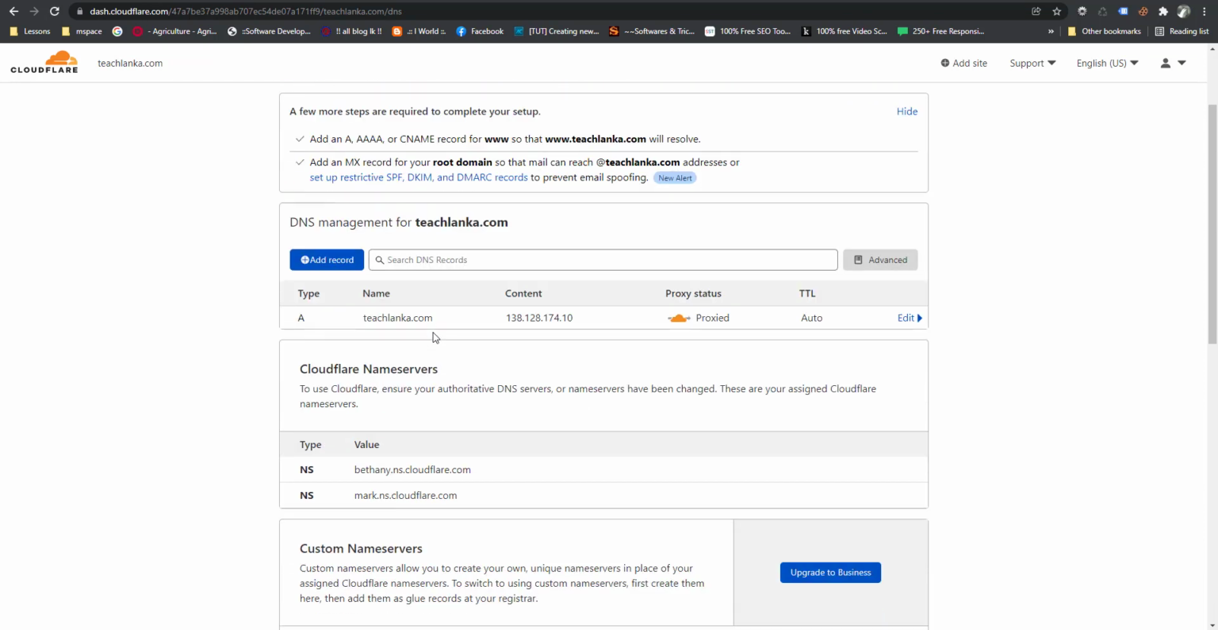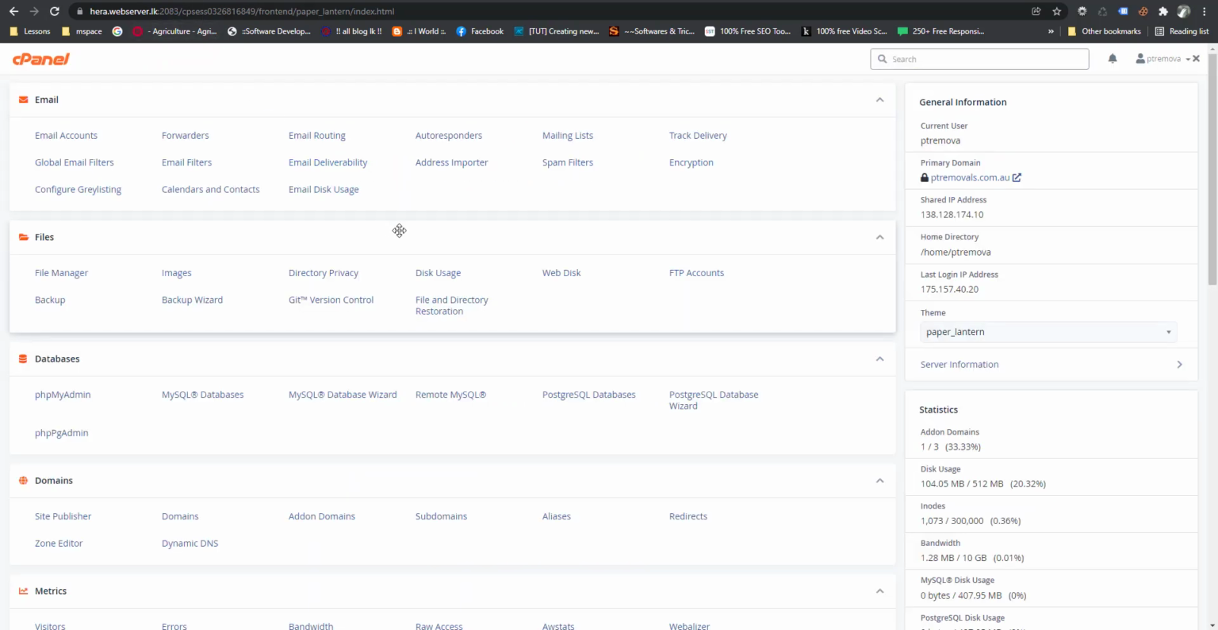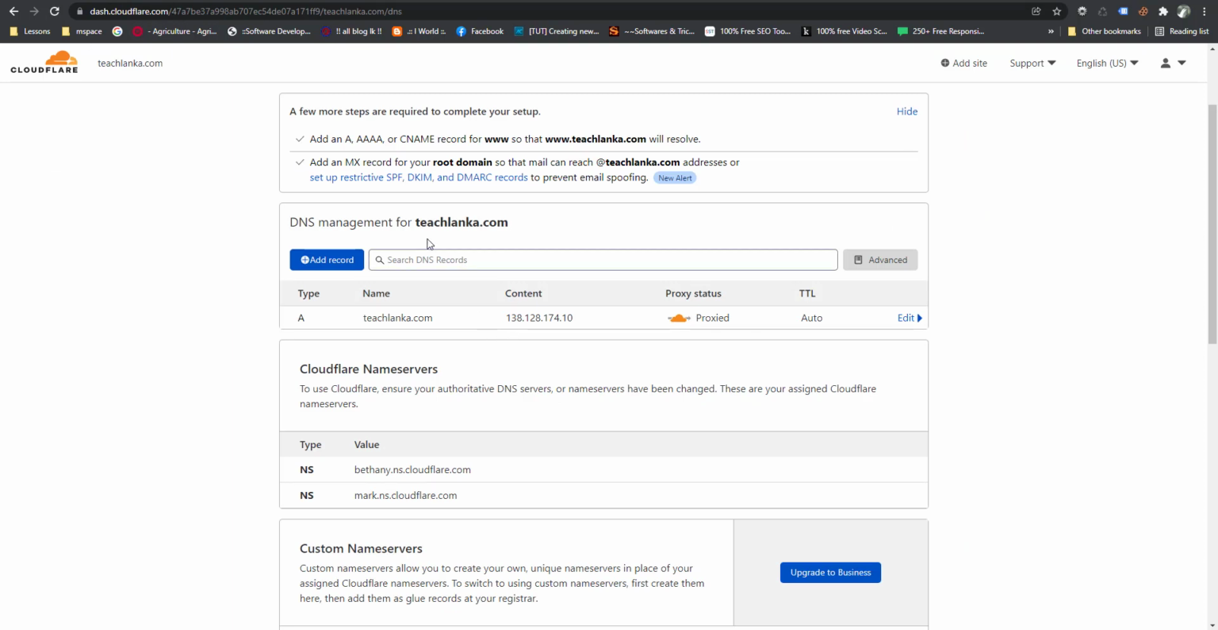Then I already added the safe IP of my web hosting here. So if you want to add a new web hosting server to your DNS, you can ask your hosting provider what your safe IP address is.